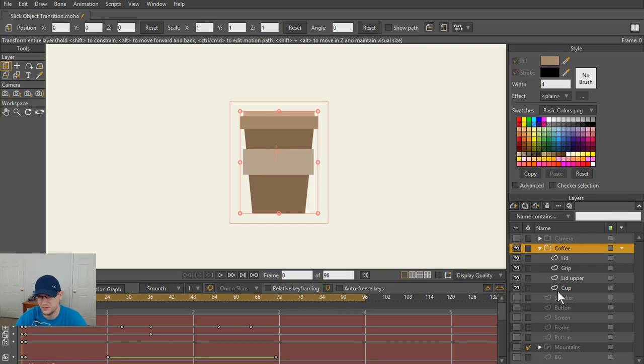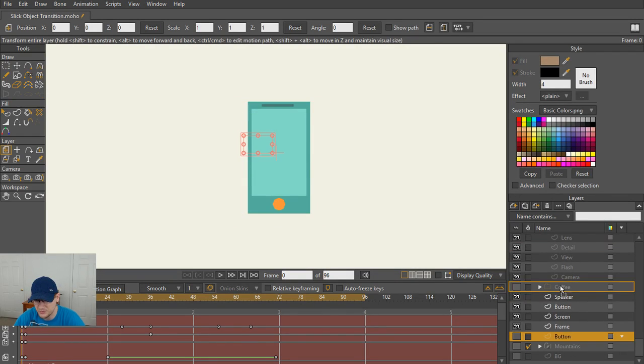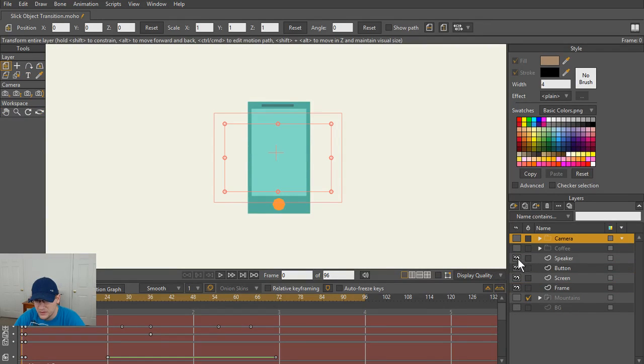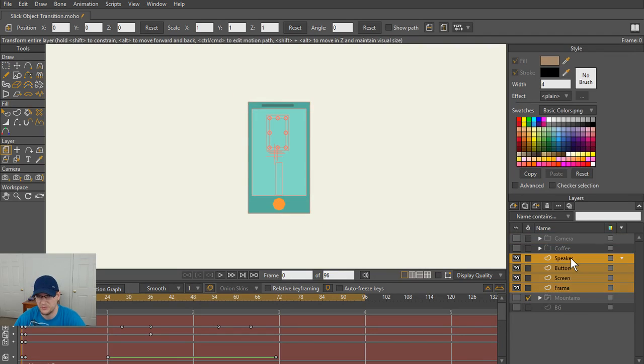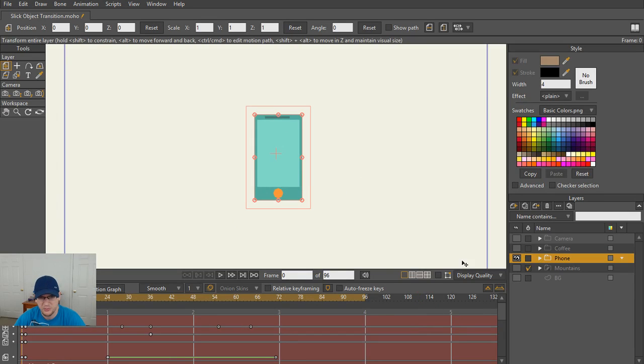Call that coffee. And then I got my speaker. Oh, hide that button, screen, frame, button. Oh, that's for my camera. So I need to add that button to my camera as well. Hide that again. And that's gonna make up my phone. So I guess I did not put any of these inside of a group, which helps tremendously. Okay, so now I got my phone imported.